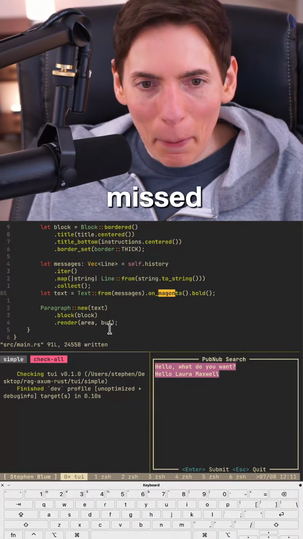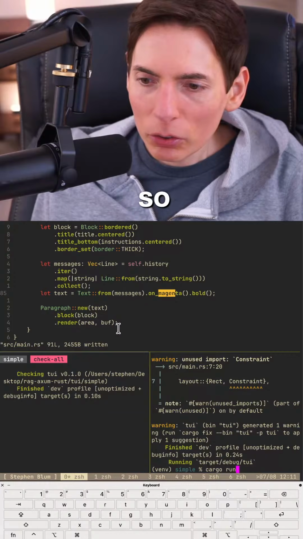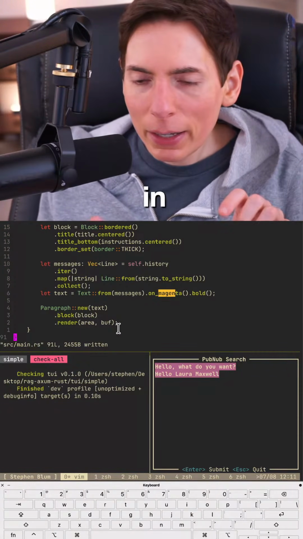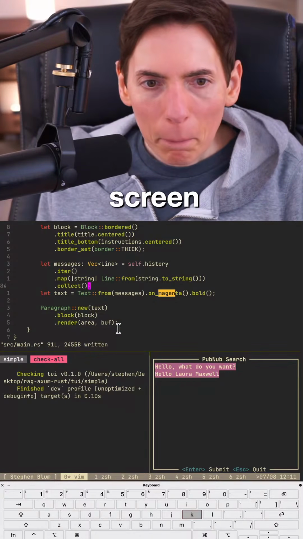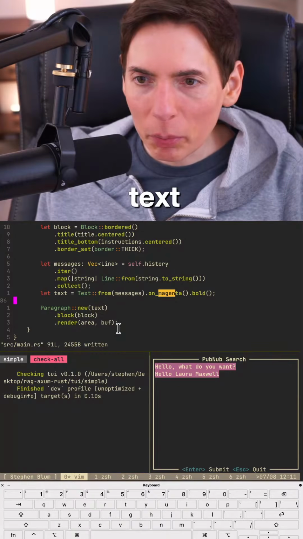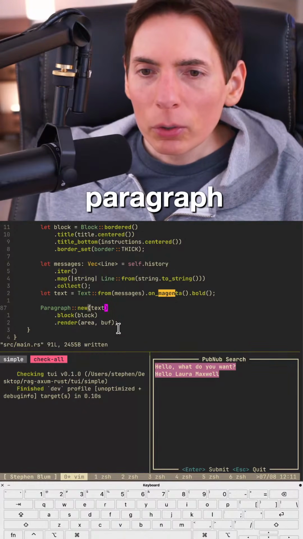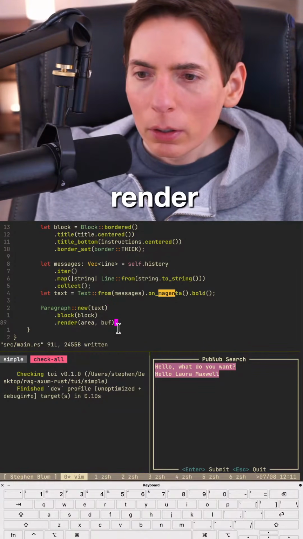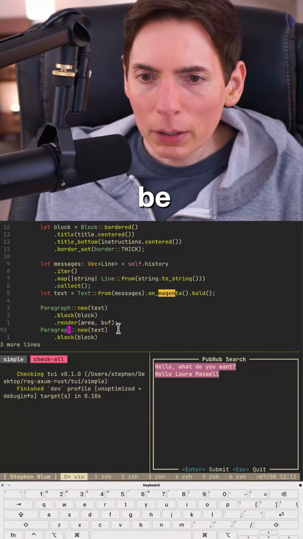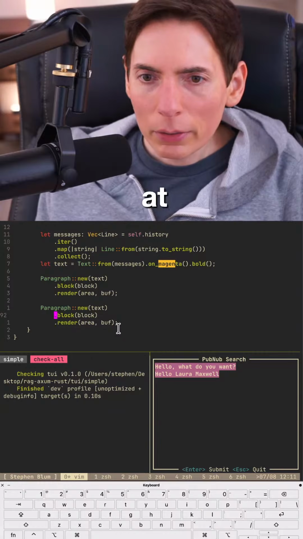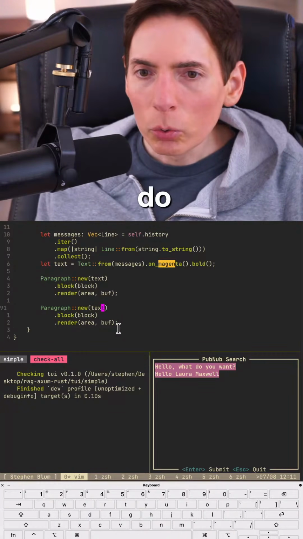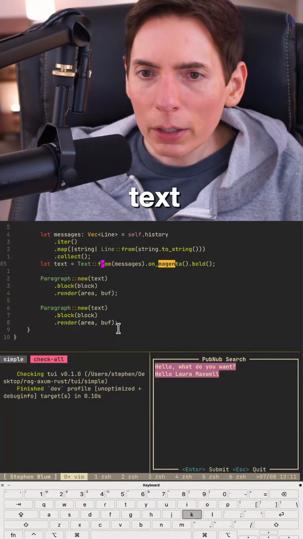Yep, I missed it. All right, so let's bring this back over here. Now I want to add in a text box at the bottom of the screen. Okay, so let's add in a text box. Paragraph, new text, block area render. Now, can we do another paragraph? And this will be at the bottom. So block area buff, and we'll do our text. We'll do another text here.